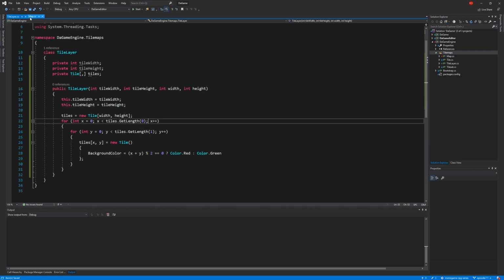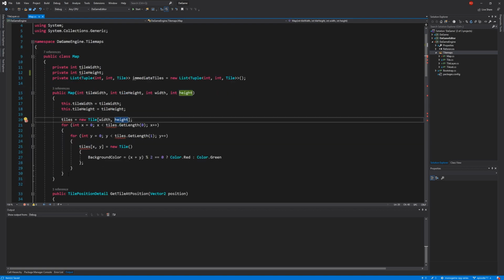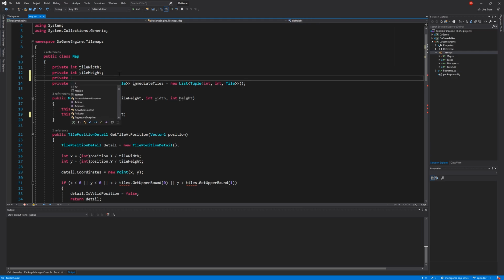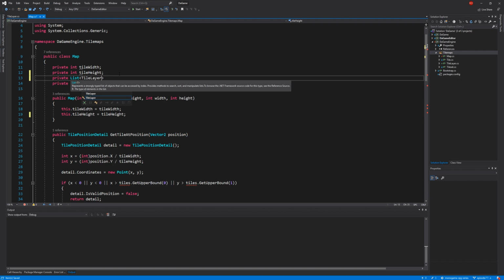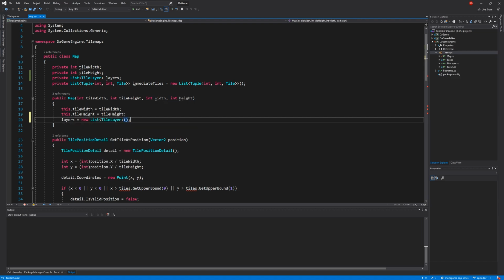Then we need to look at moving over some of the other code as well. First of all, we can remove this from the map constructor. What we will do in here is add a new list to hold all the layers instead of just the tiles. So we'll add a new list, private list tile layer, and we'll just call this layers. And we'll instantiate that in the map constructor. So that is in place of creating all the tiles. We'll now start adding layers, and they can be responsible for creating the tiles instead.